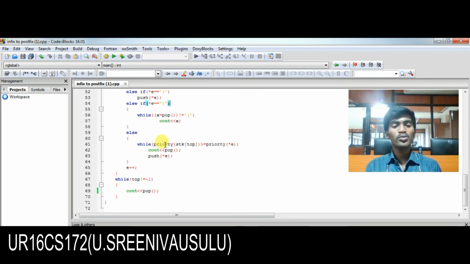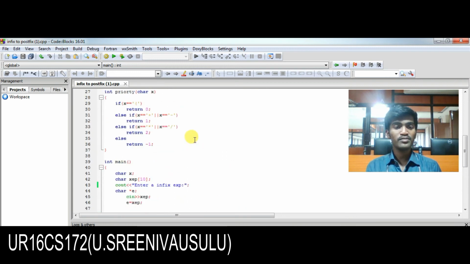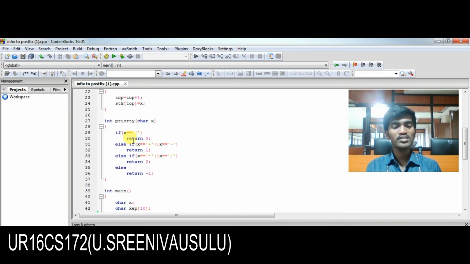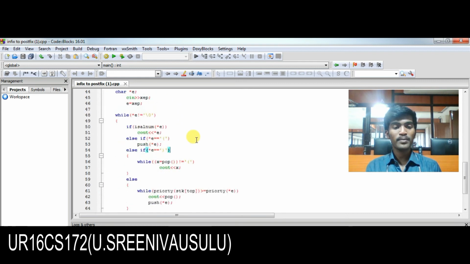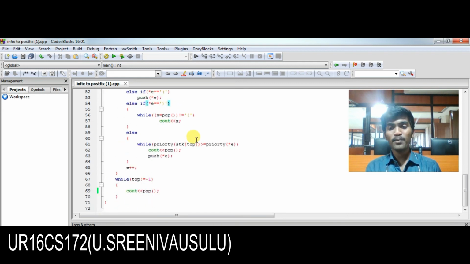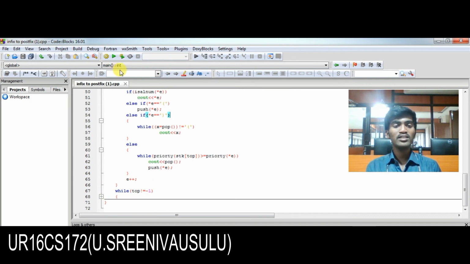Then we call the function priority, which we defined here. Priority means different priorities of the operators. Then based on that operator's priority, the elements in the stack will be pushed and popped, and finally the e value will be incremented until the end. So finally what is remaining in the stack will be popped out automatically at the end of the program, and we will get the required output.